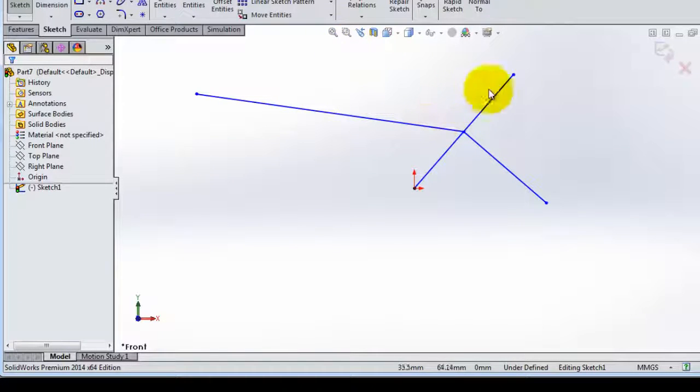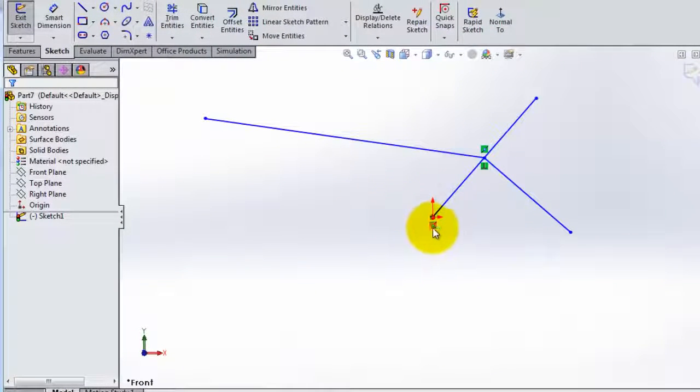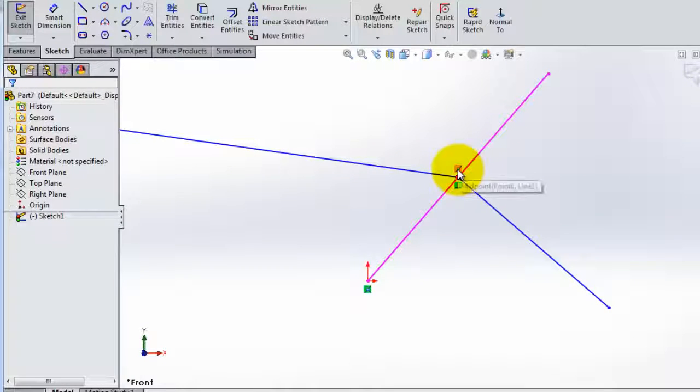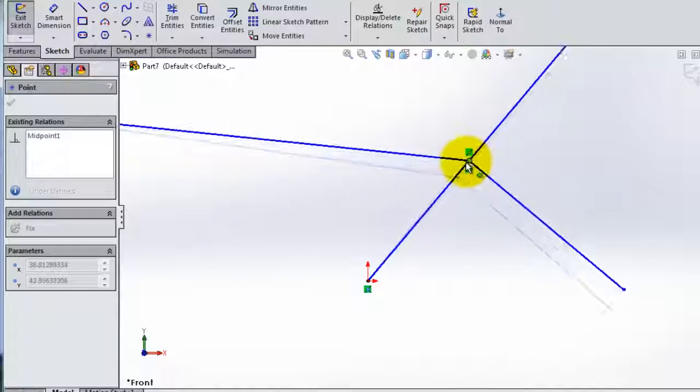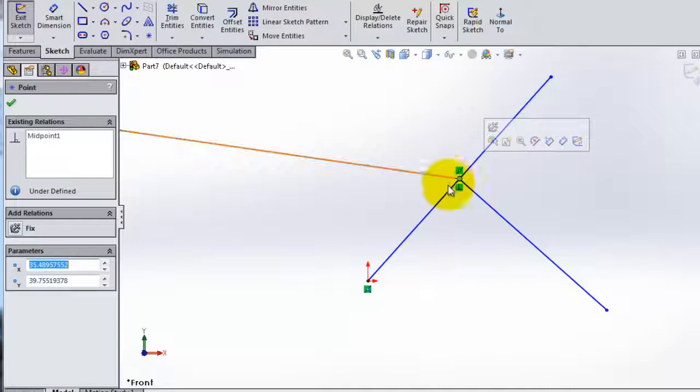If you want to show the relations on your sketch, you have the glasses icon here, the view sketch relations. When you select it, you'll see the relations in your sketch. So you have the midpoints here, you have the perpendicular relation and intersection here. Before deleting a relation, if you pick that point and try to move it, you are able to move the whole part, and it continues to stay in the middle.